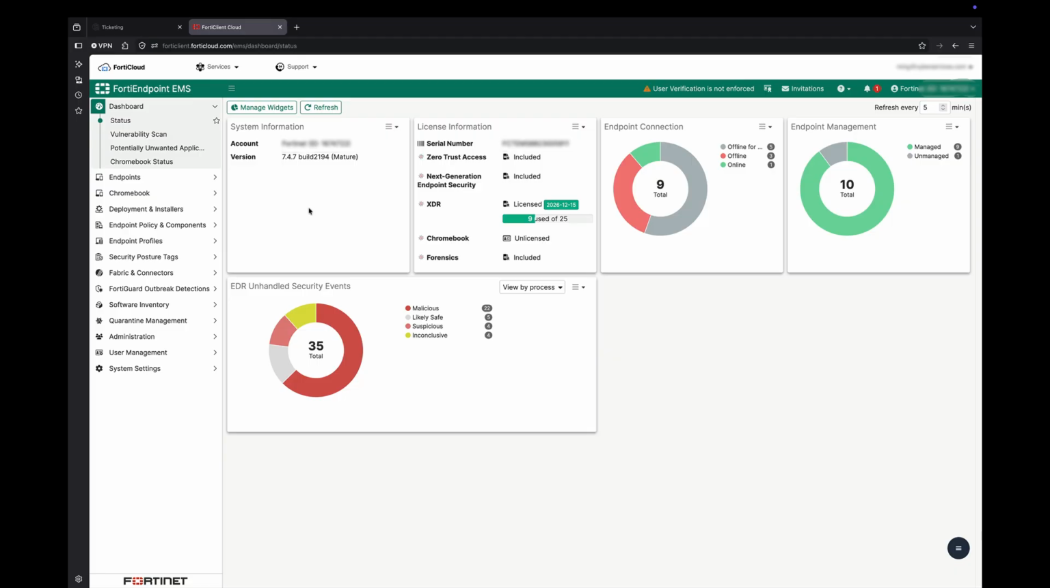Let's get started. This is the default view after logging in, the dashboard. This view displays all relevant information, such as system and license information and how many licenses are being used, serial numbers, and so forth, the number of endpoints that are online and offline, how many endpoints are managed and unmanaged, and a view of EDR alerts. I'll dive into this component in another video.